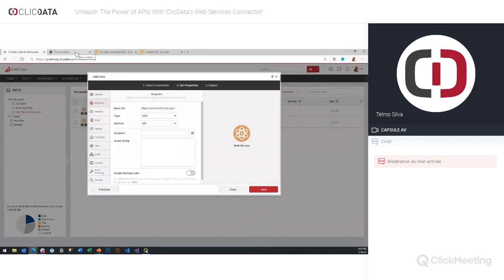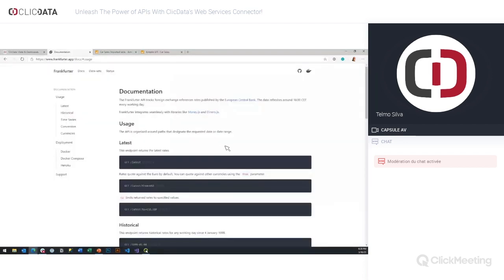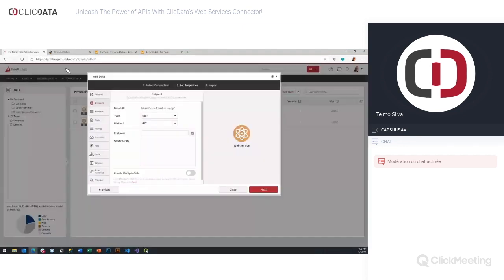So again, I go back to my documentation, and my documentation here tells me get is the verb and latest. Okay, so /latest will give me the latest rates, currency rates. So this is great. I'll go back to ClicData here, and I'm going to type /latest, and not knowing anything more, I'm just going to click preview here just to see if this gives me anything.